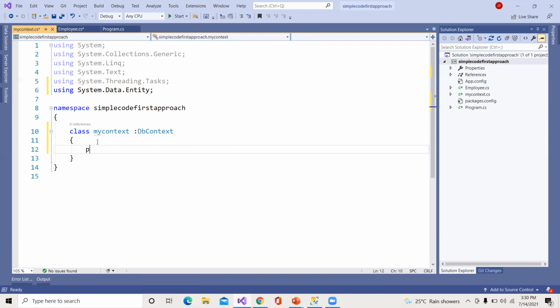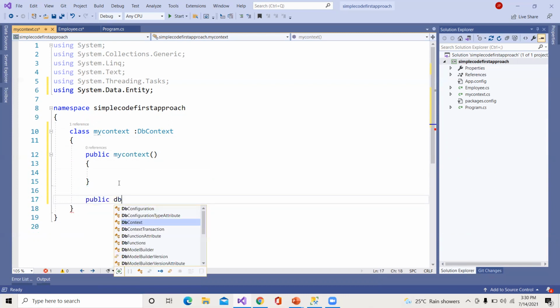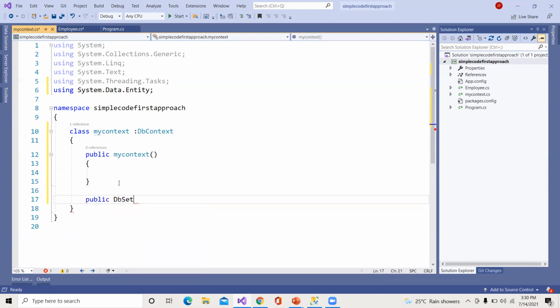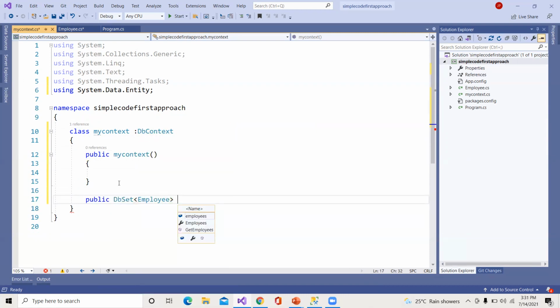Now within this, I'm adding one public MyContext. This is a default constructor I'm adding. And one more important thing is we have to create a DbSet type. This has the Employee reference. So whatever name you would like for your tables, it is going to suggest in the list. So I'm choosing Employees, and within that, again, get; set;.